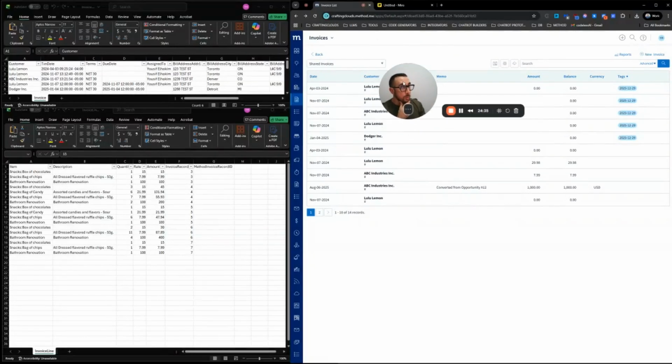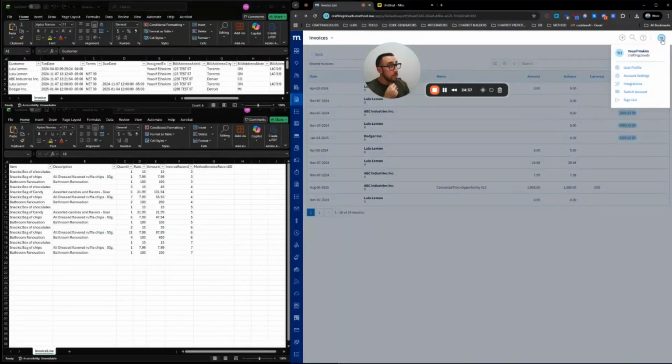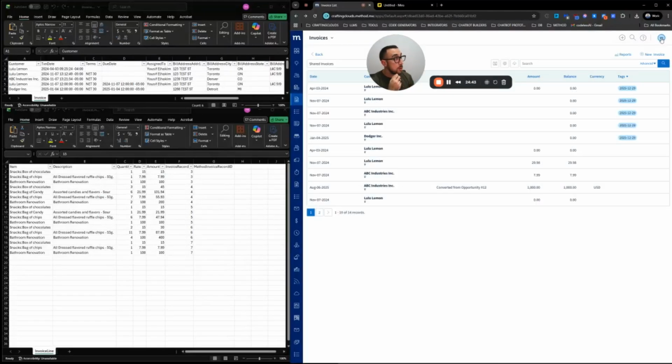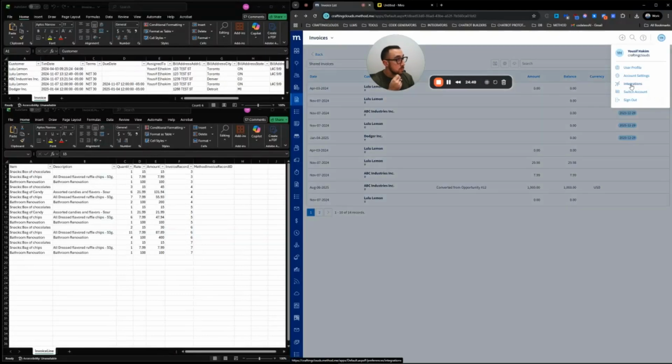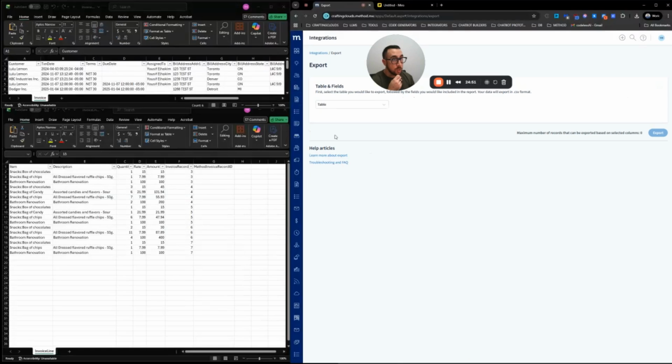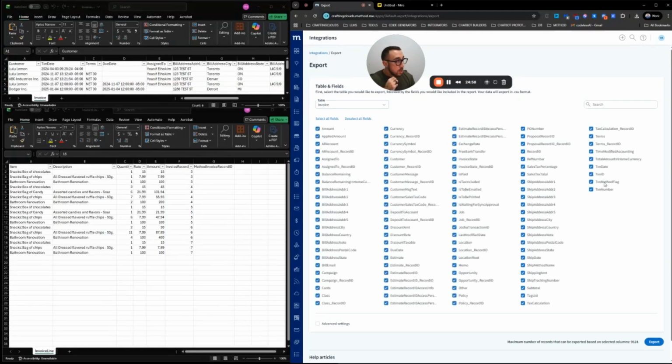Okay, so now that we've done this, the next step is we want to export those invoices. So what I'm going to do is go to integrations, export, invoice, and we're going to export.